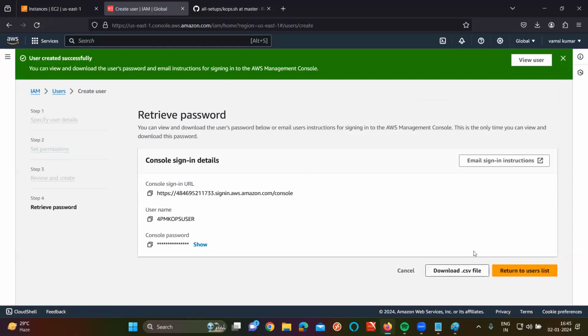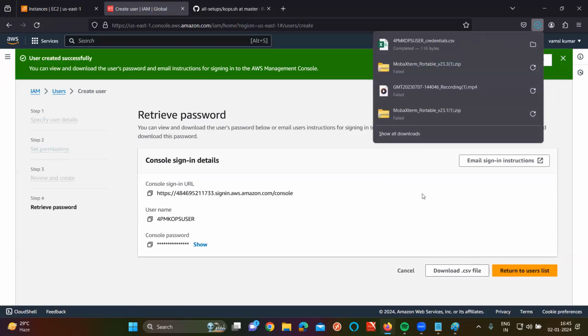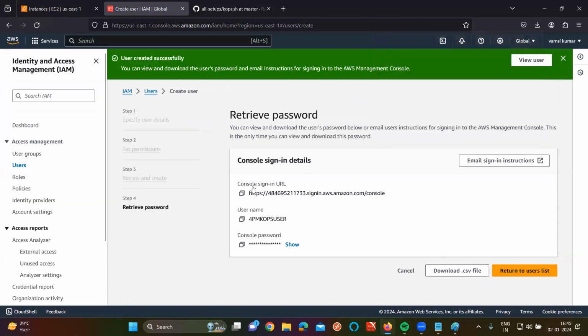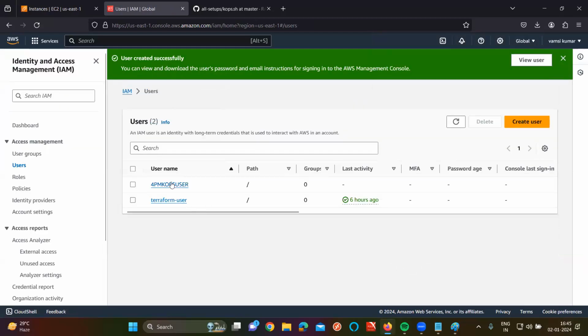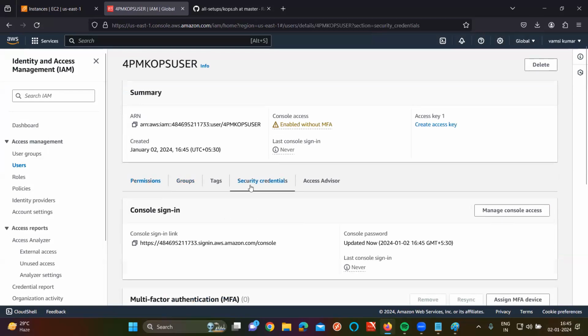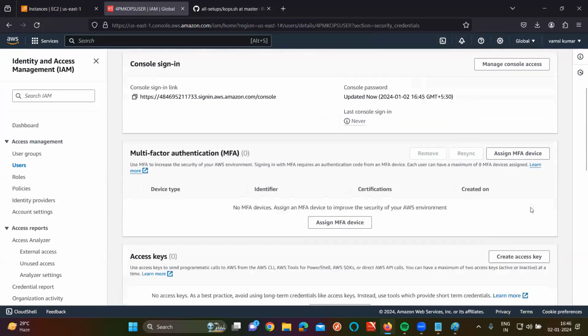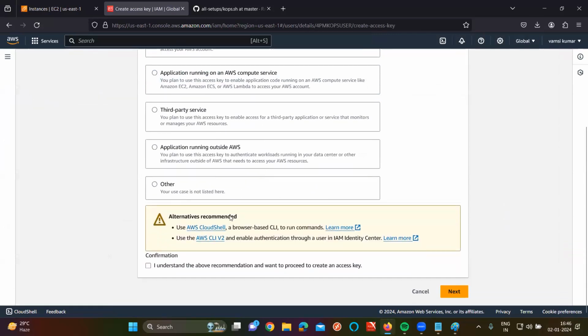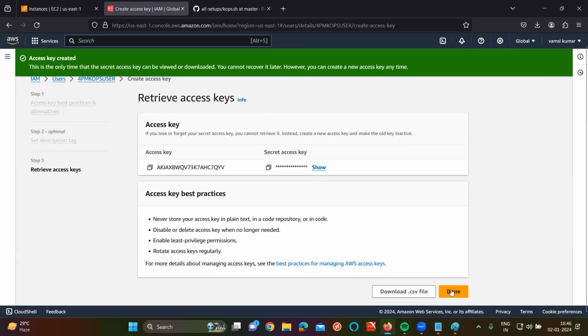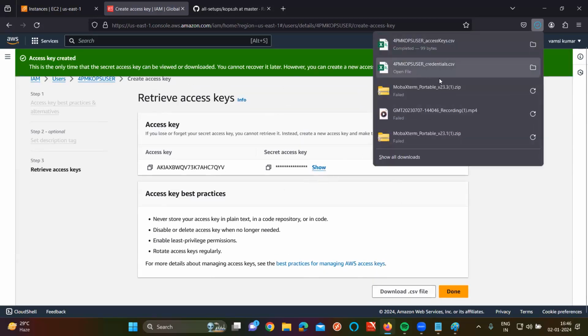Are you seeing the CSV file here? Click on download. Why? Because this file you are going to use in the upcoming days. Fine. Now you have created the user, but for this user, you need to give the permissions. So come back to the users here. Select your user. Are you seeing security credentials? You need to create the access keys here. Click on create access key. Select CLI. Click on I understand the above recommendation. Next. Next. Download. Basically, this is required. The first one is optional. If you want to download, you can download. But the second one is mandatory. You must download this one.